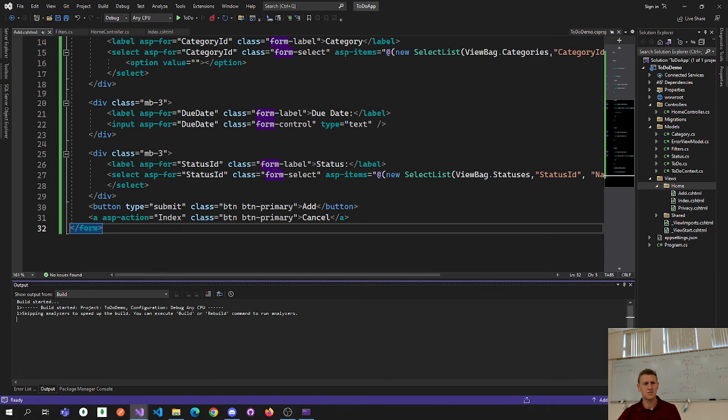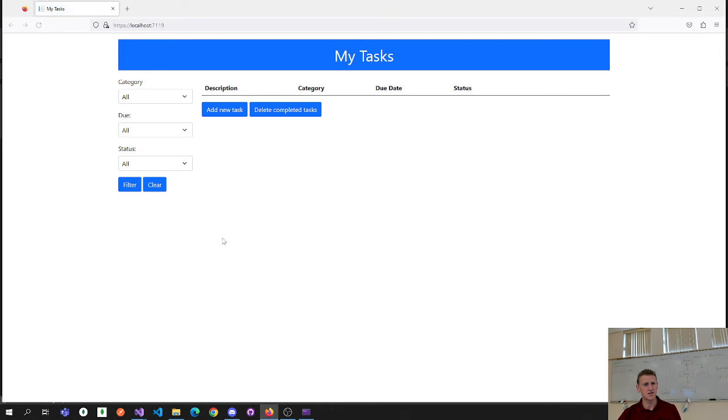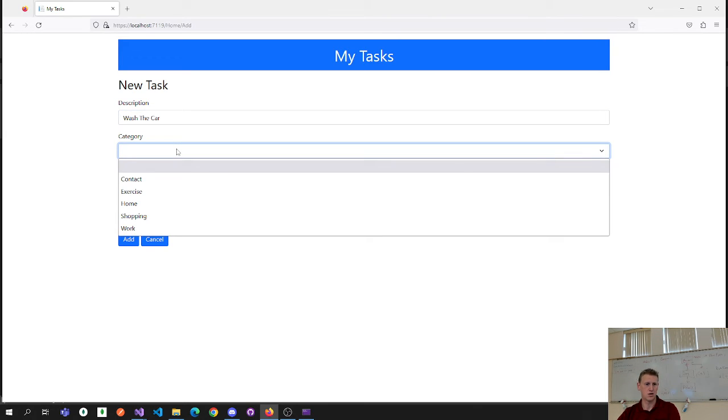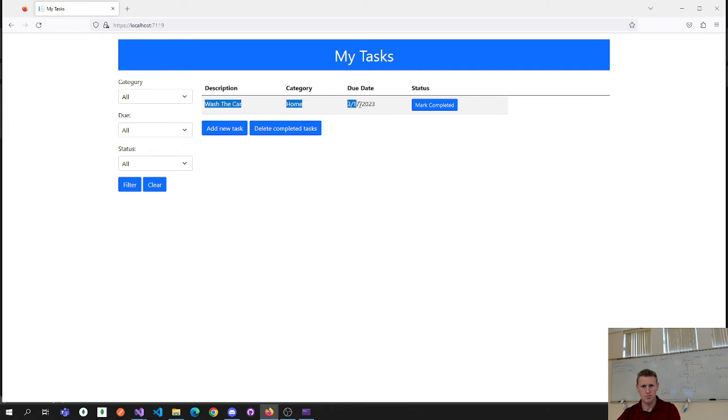That took a while for someone who even types fast. So let's see if we can add a task, or see what breaks. Wash the car. Home. Due date. Oh, we're missing a column. Columns: category, description, due date, status.